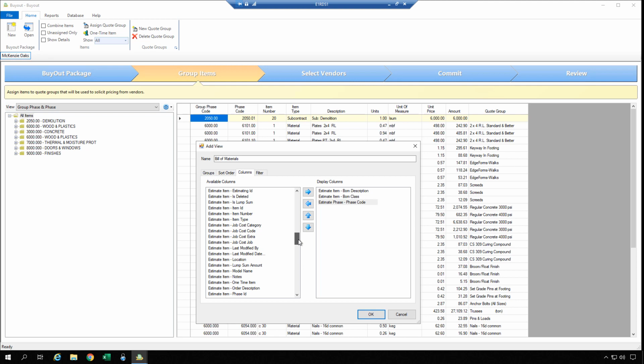Let's include the item number, the description. You should always include the number of units, the unit of measure, the unit price, and you should always include the amount.